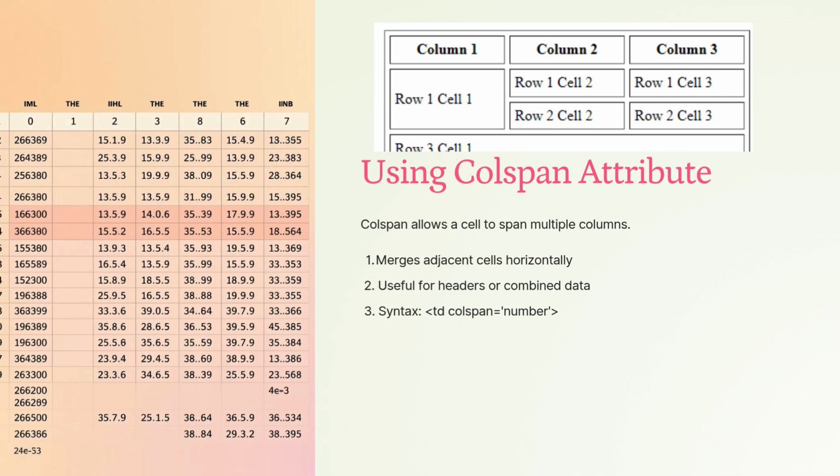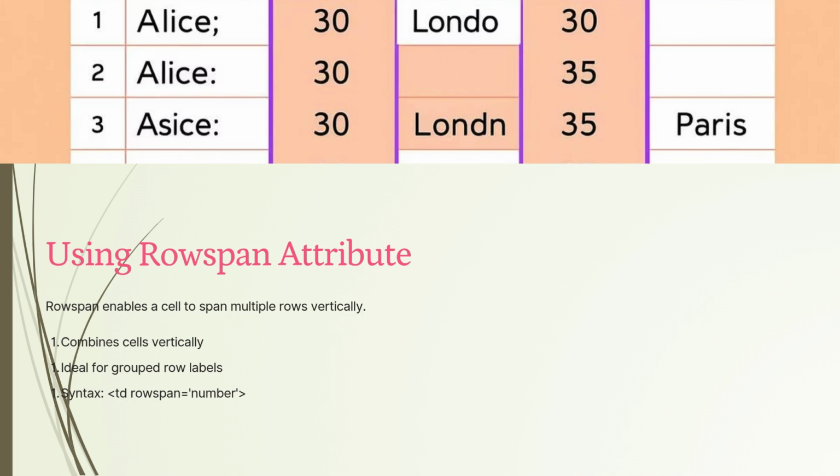Using the colspan attribute, colspan allows a cell to span multiple columns. 1. Merges adjacent cells horizontally. 2. Useful for headers or combined data. 3. Syntax: colspan equals number. Using the rowspan attribute, rowspan enables a cell to span multiple rows vertically.